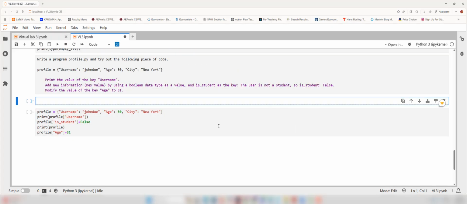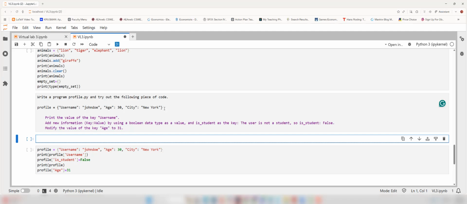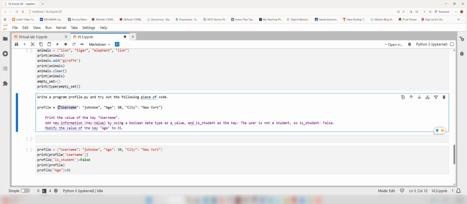Okay, finally we are working with dictionary, and now again pay attention to how we create the dictionary. So dictionary has two elements for each item. One is the key, next is the value. So you have the key here, username, and that username has a value of John Doe. Again, key is age and the value is 30. City is the key and the value is New York. And as you see, all text values are in quotation and integers are not in quotation.